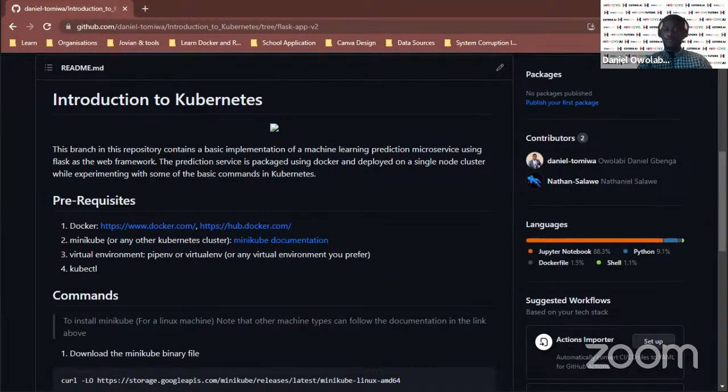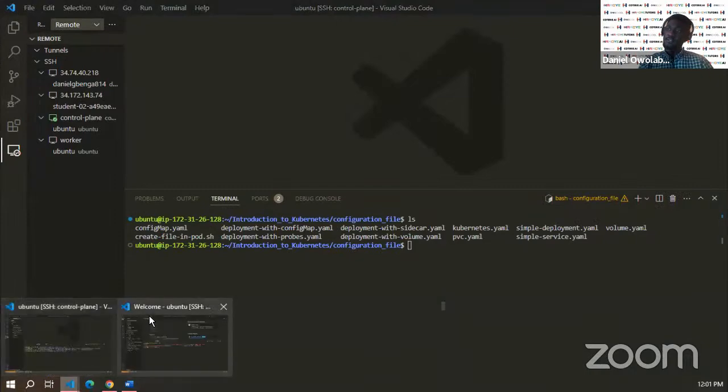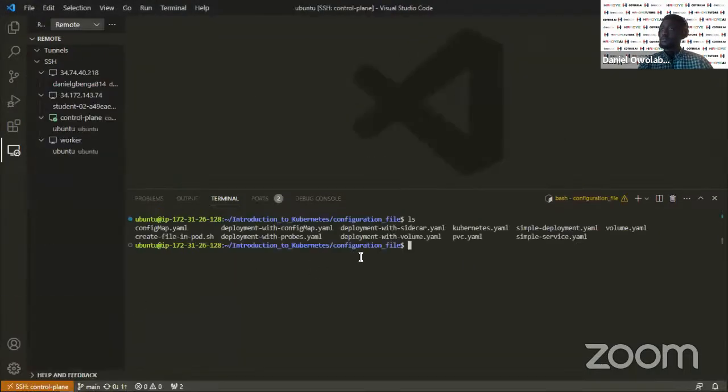All right, so hello everyone once again. Sorry for that break. This is going to be a continuation of what we worked on last week: Introduction to Kubernetes. Before I get started, I got a complaint that someone was having problems with Minikube. So let me just quickly deal with that.